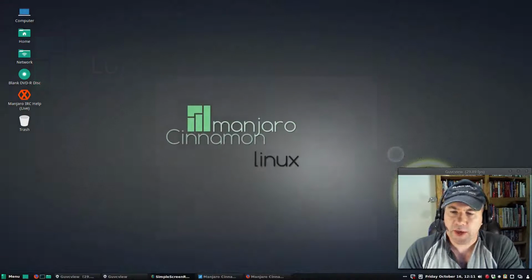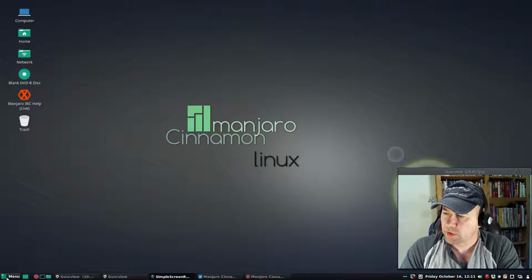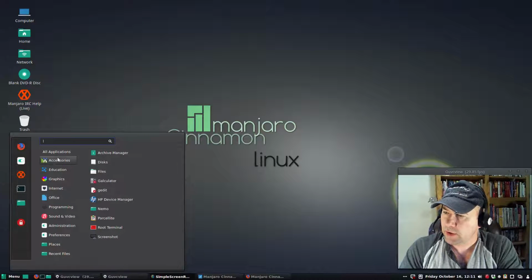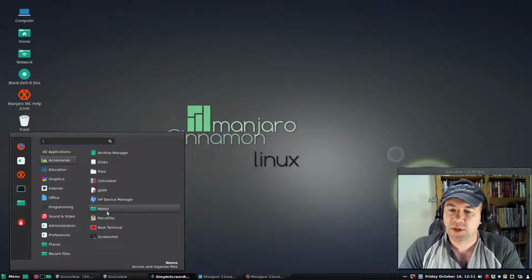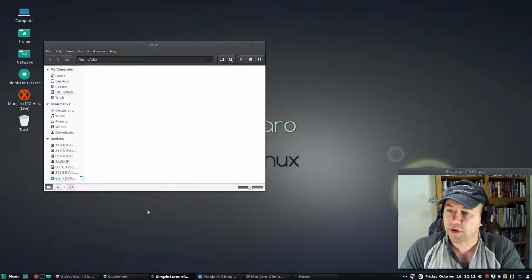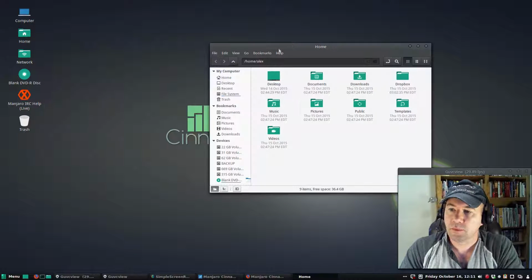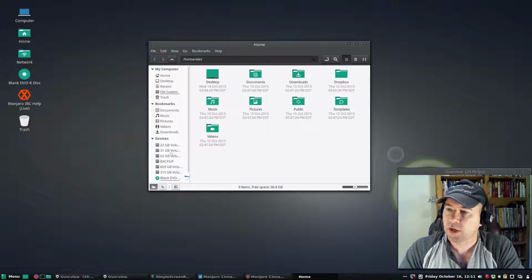Well, let's take a look at some of the software that's included. And we'll start out under our accessories. We've got our archive manager, disk management. Interesting for file management, we've got both Nautilus Files and Nemo, which is a fork of Nautilus Files. It's what by default comes with the Cinnamon desktop. Personally, I like Nemo better, but the way it's set up, you've got your choice.